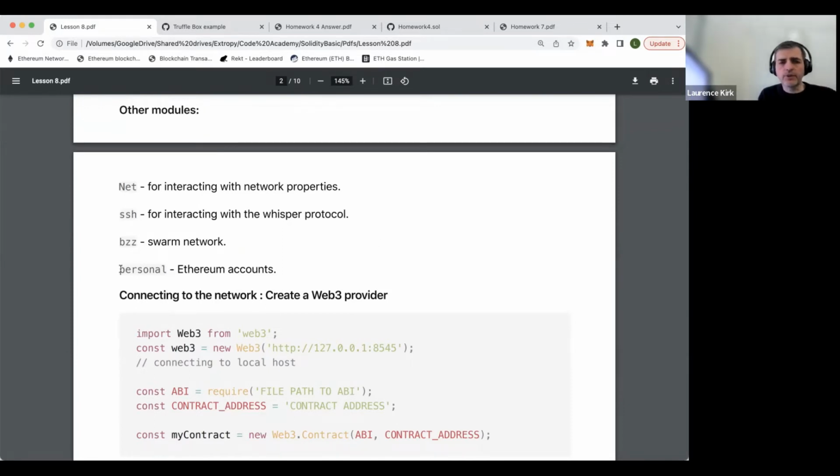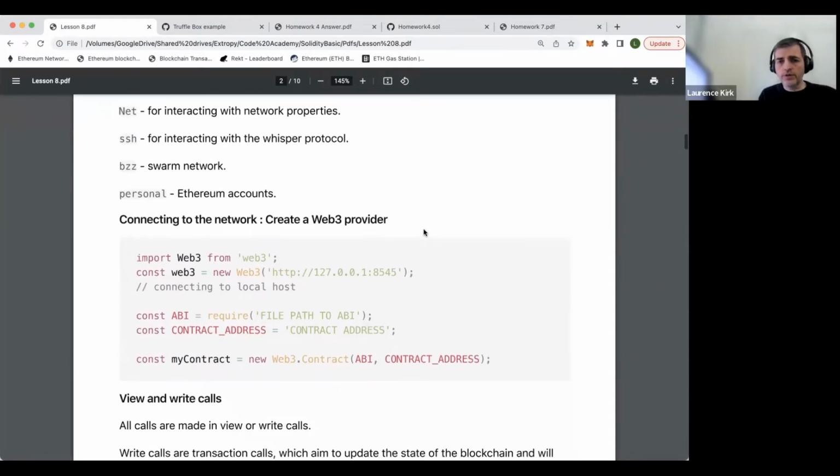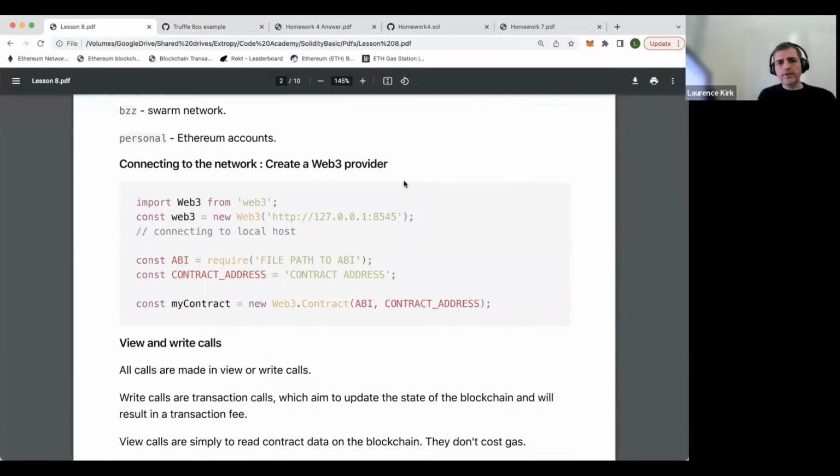Okay, and then another module, the personal module. This allows you to interact with accounts, so to create accounts, for example. When we're using Web3, the first thing that we need to do is to connect to what is called a Web3 provider. So this is establishing the connection to a particular node.